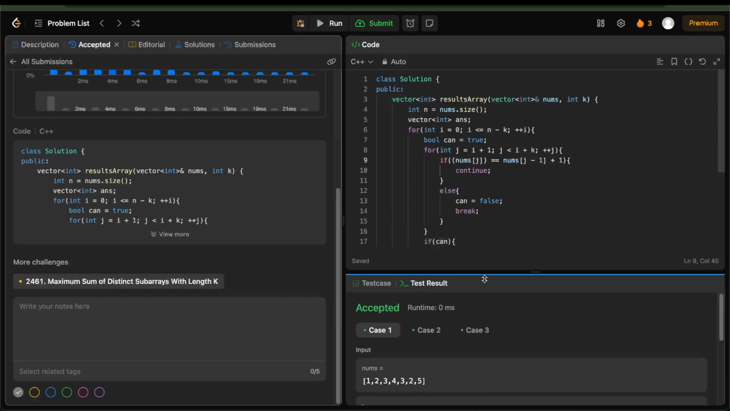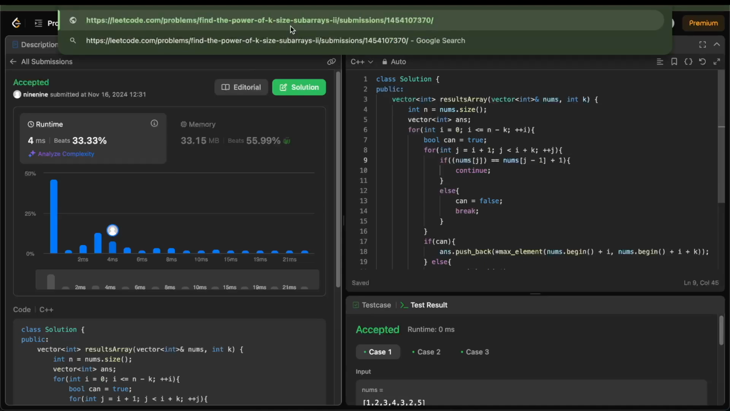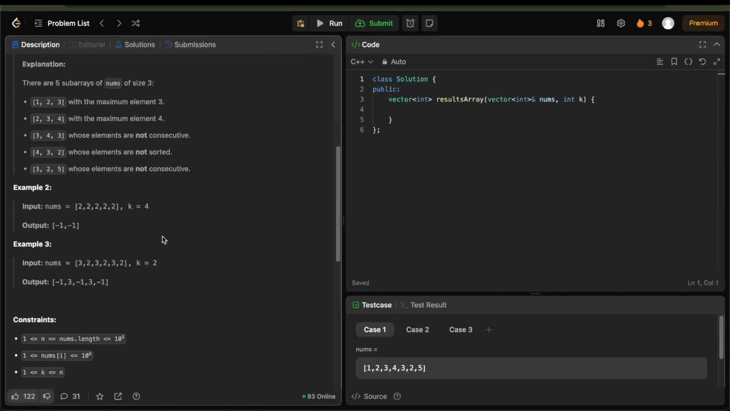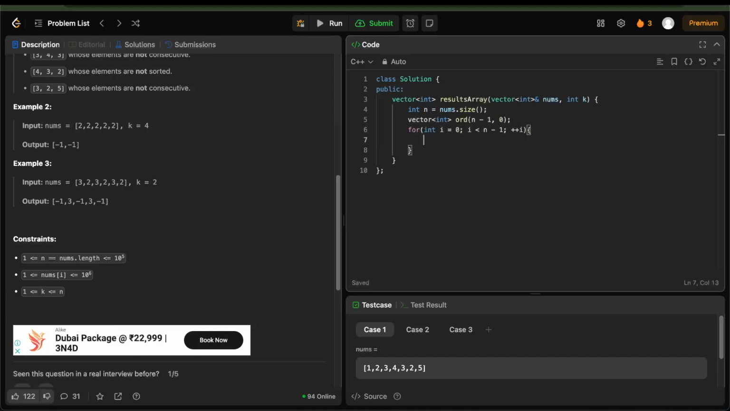So let's change the question. I'm trying to solve the second problem here, where the brute force won't work. So the same: I'll first extract the size, create a vector array of order, initially always zeros, and iterate to n minus 1, n minus 2 basically.